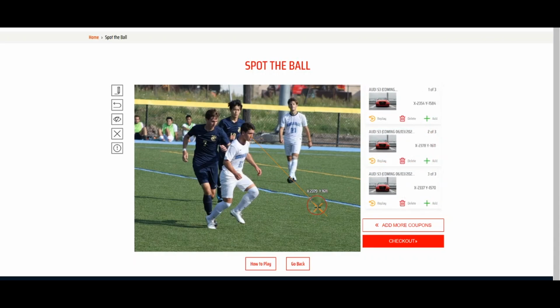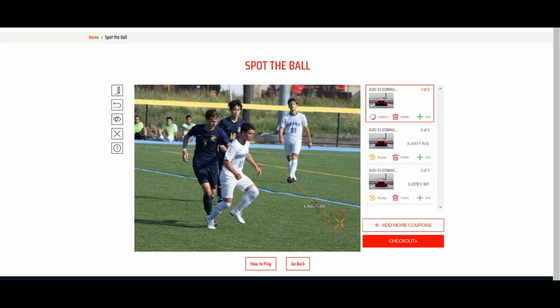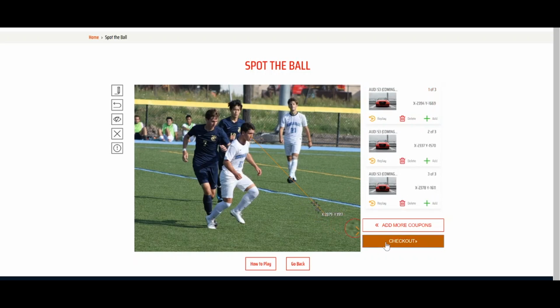Finally, on the right hand side we have all coupons. Here we can choose to replay a coupon if we are not happy with the coordinates we have selected. Once we've done all this, we can now press checkout, and from there you can proceed to payment.